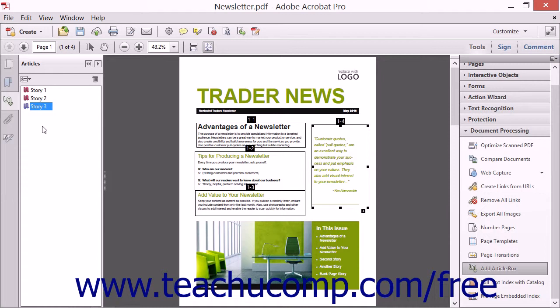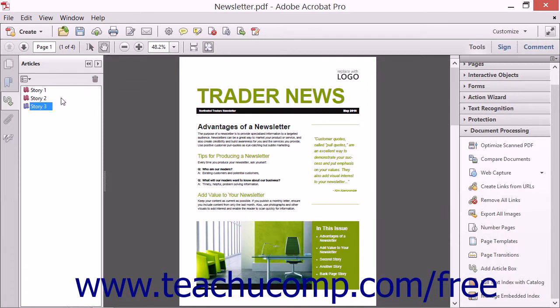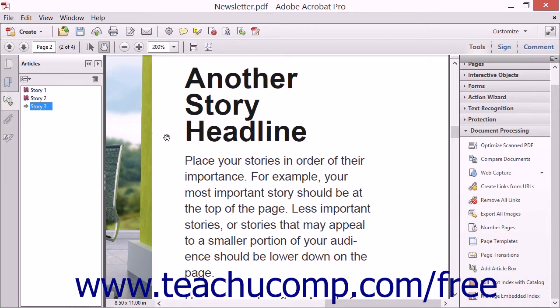To delete a selected article within this pane, click the Delete button in the upper right corner of the pane to delete it. To view an article thread within a PDF file, click the Hand tool within the Common Tools toolbar. Then double-click the article thread you want to read within the Articles pane in the Navigation pane to jump to the beginning of that article.